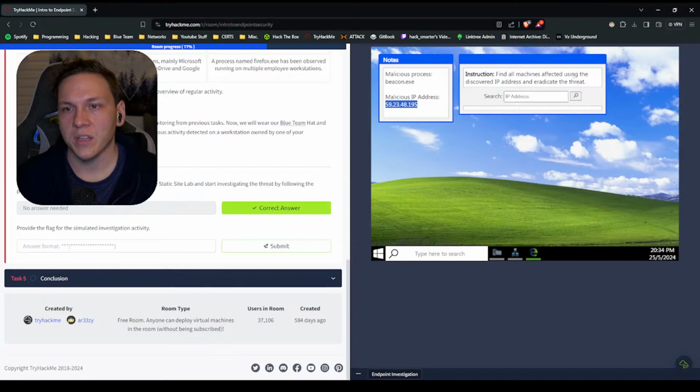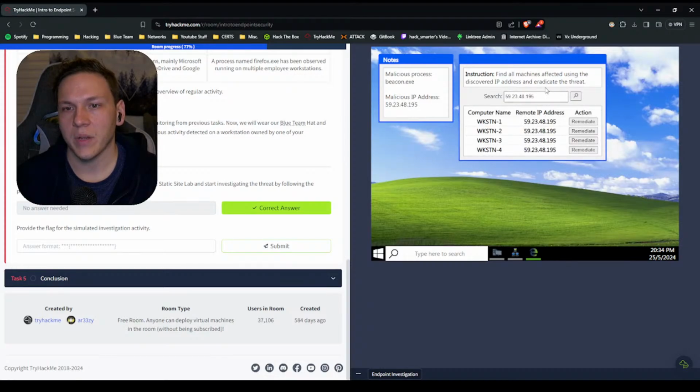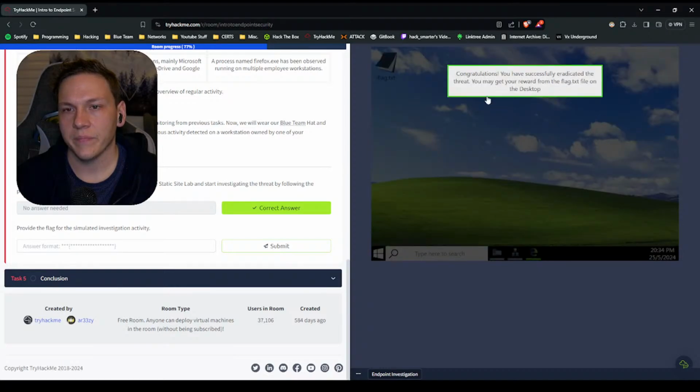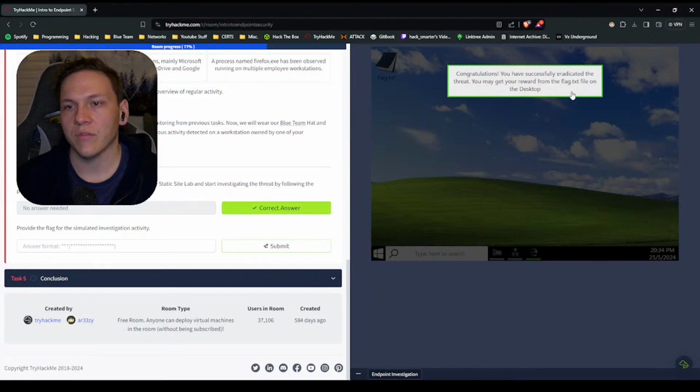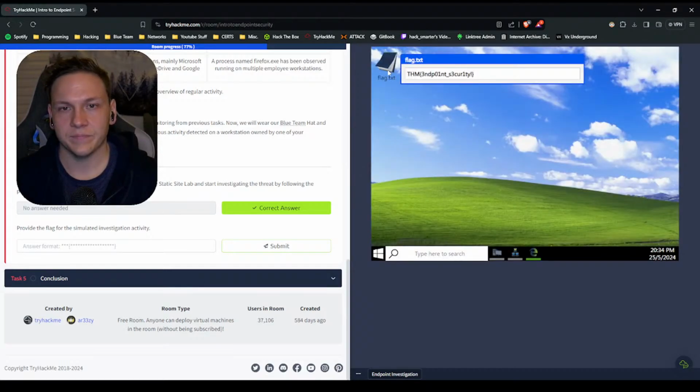Find all machines affected using the discovered IP address and eradicate the threat. So copy that, paste. So we have a bunch of machines. We'll click remediate on all of them. And congratulations, you have successfully eradicated the threat. You may get your reward from the flag file on the desktop.